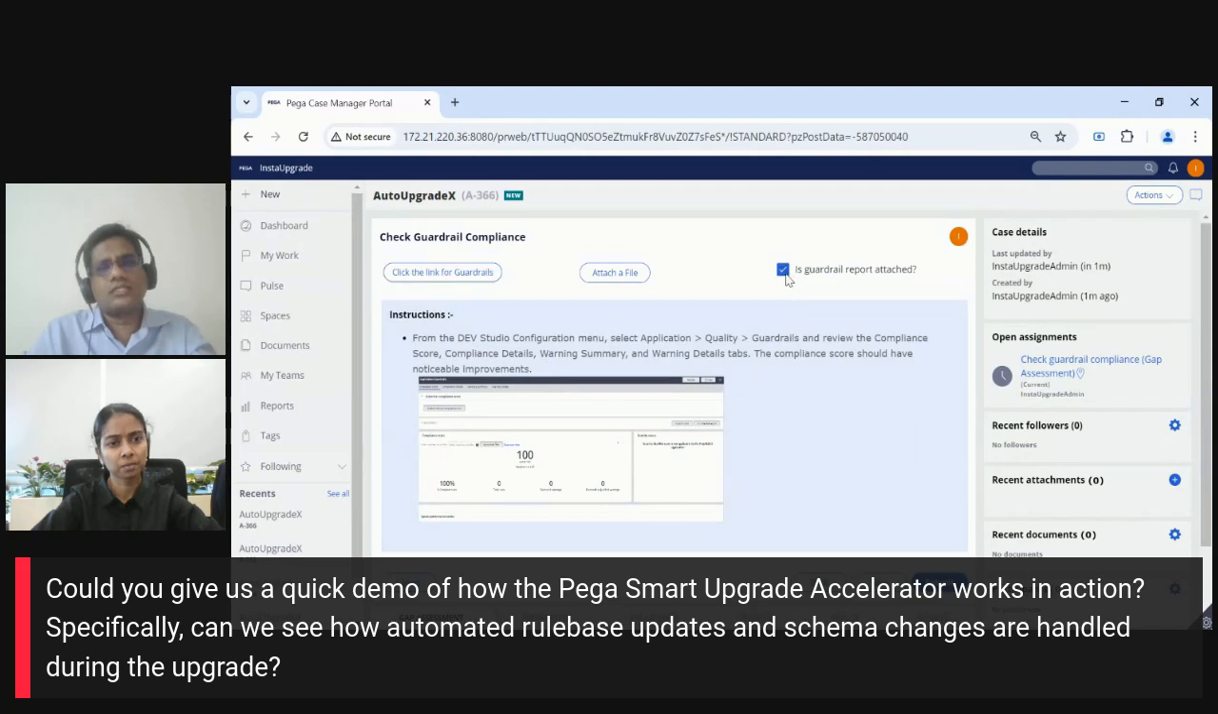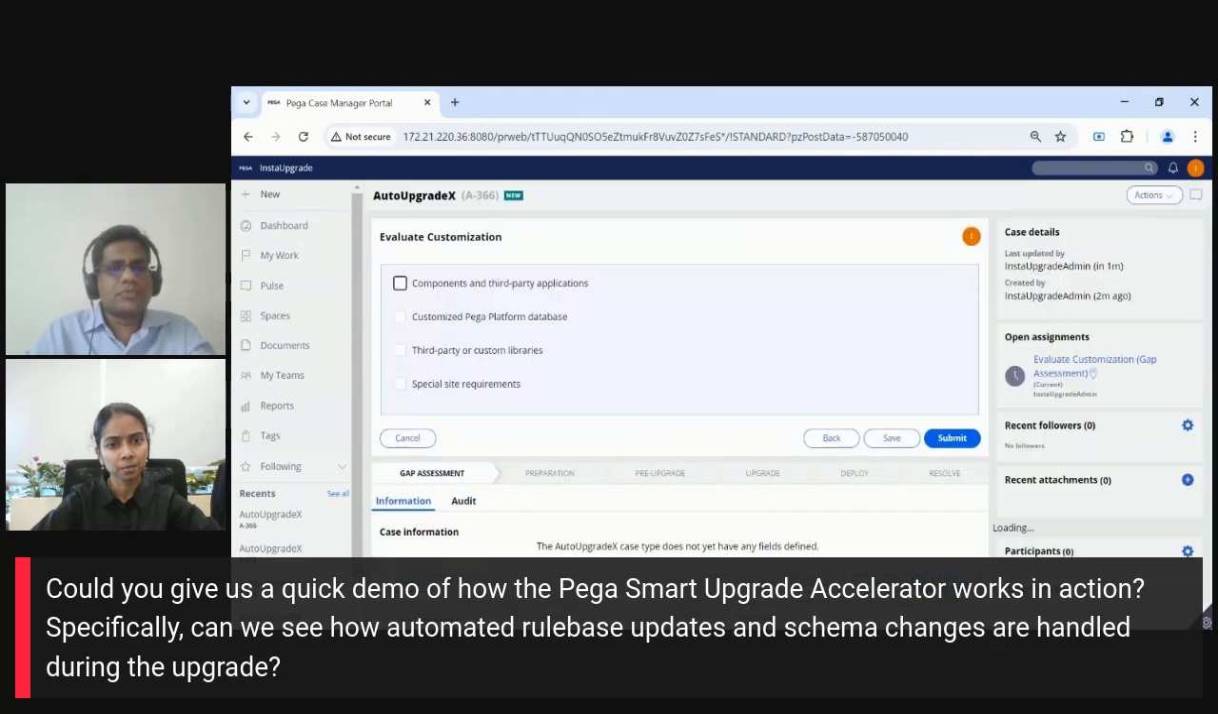Then they can select this checkbox, and then they can proceed further. Okay, so I'll just select it and then proceed further. So next comes this evaluate the customizations, right? This is where some manual process gets involved.